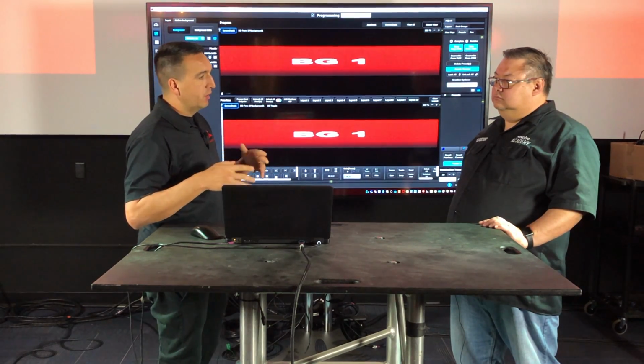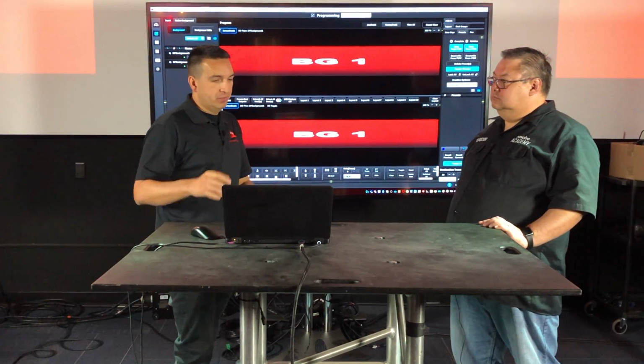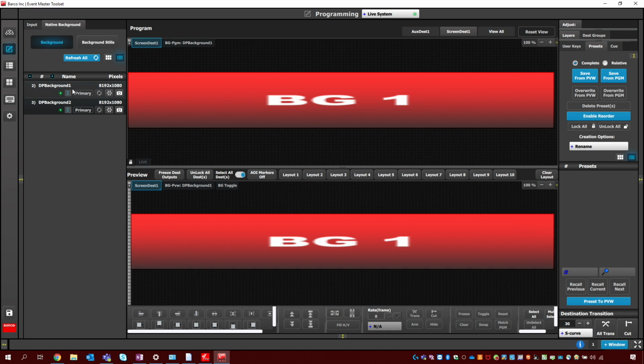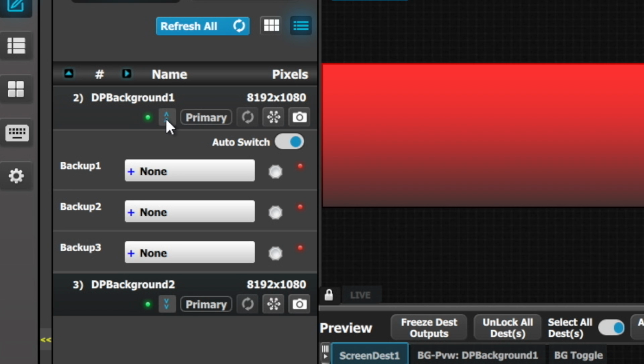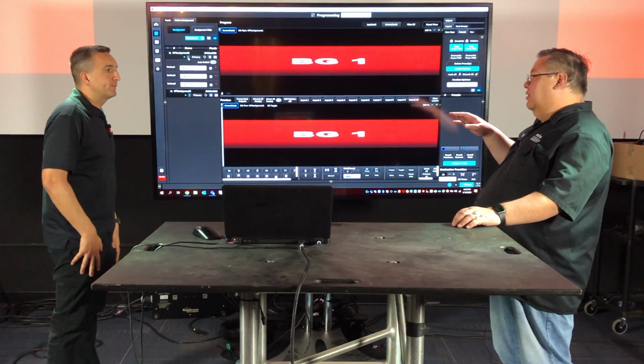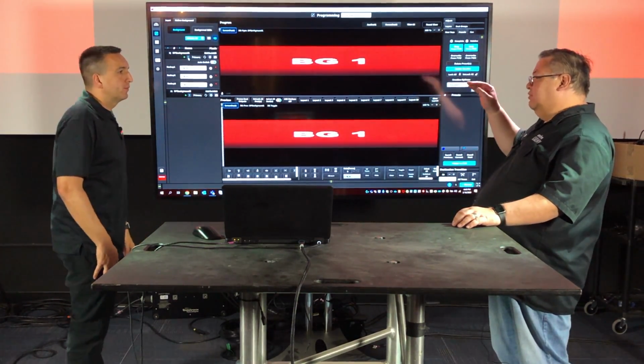So, how do we set that up? Well, it's actually ridiculously simple. If we take a look at the native background tab, here's our DP background number one. We hit these little two blue carrots that face downward. That's a new item in the Event Master toolset, a new GUI part. Here are our backups. We can have up to three of them. Each of these backups has to be equal or lesser to the capacity that the original is. So you can have a 4K primary and a 2K backup, but you can't have a 2K primary and a 4K backup.